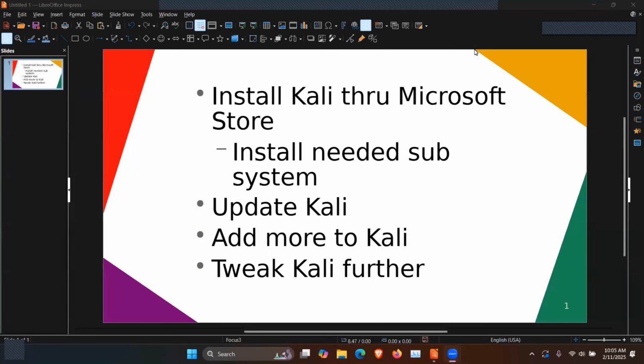Hey everyone, let's take a look at installing Kali right there in your Windows operating system. Now, the reason you might want to do this is because maybe you don't have the most awesome, wonderful computer that has a ton of processors or cores and also a ton of RAM.